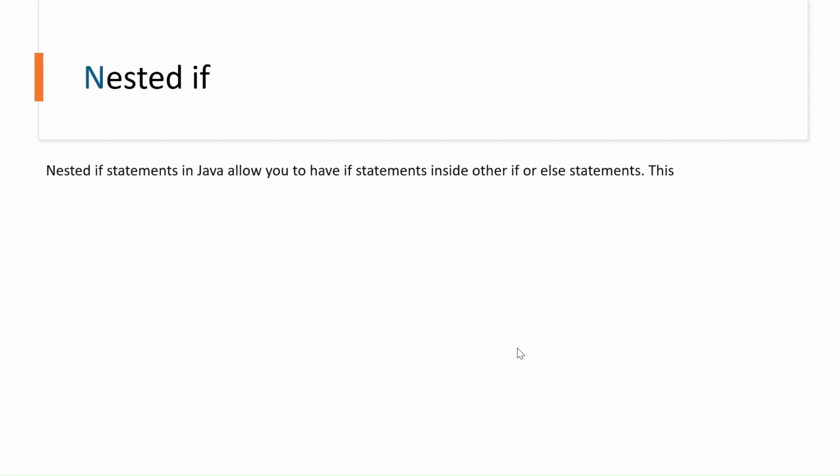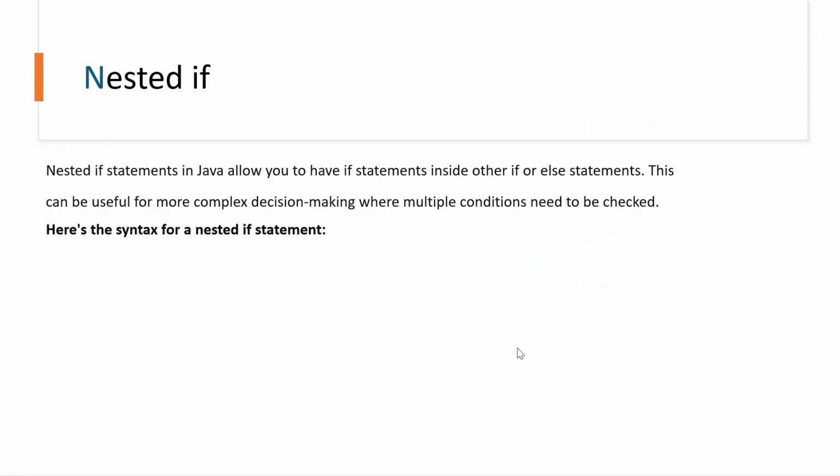Nested if. Nested if statements in Java allow you to have if statements inside other if or else statements. This can be useful for more complex decision-making where multiple conditions need to be checked. Here's the syntax for a nested if statement.